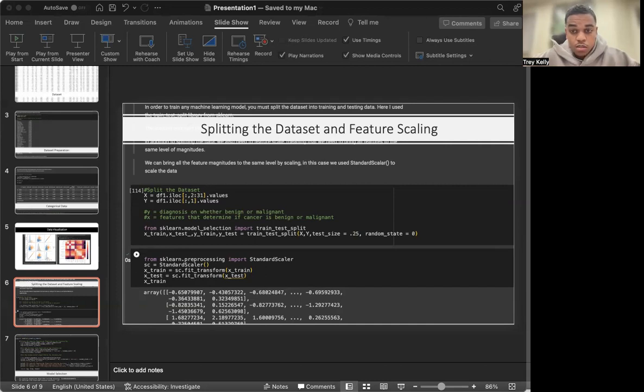In this case, in addition to splitting the data, I also needed to feature scale, which means bringing all the features to the same magnitude. And I was able to achieve that using the StandardScaler feature on the X variable, which held all the extra features.